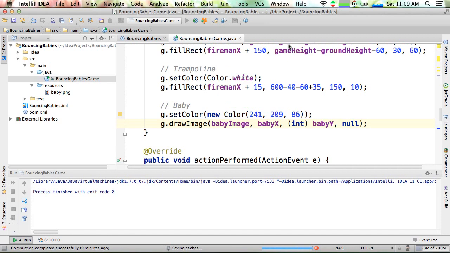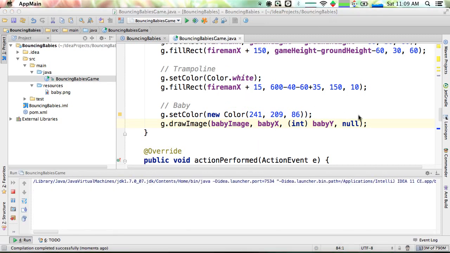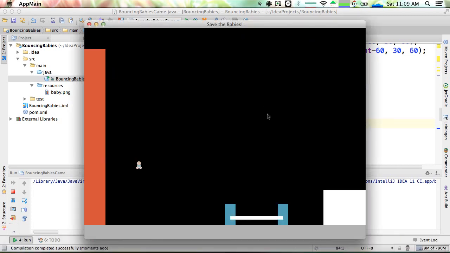And yeah, my computer is slower and slower every time. I guess I need to make these episodes shorter. And alright, there's the game, and there's the little baby image.